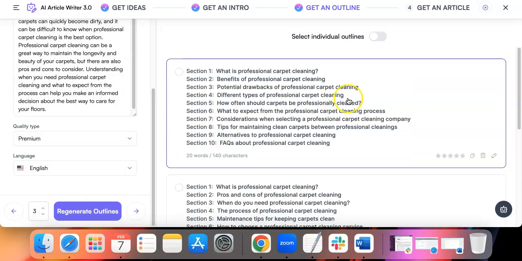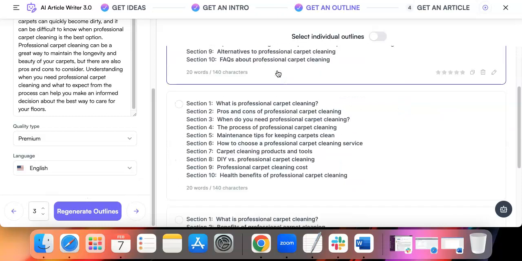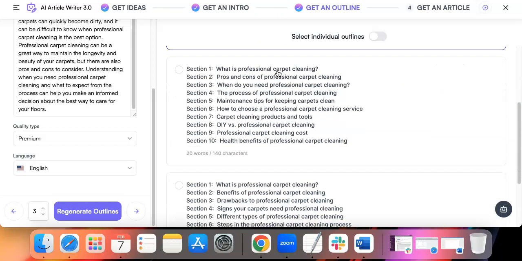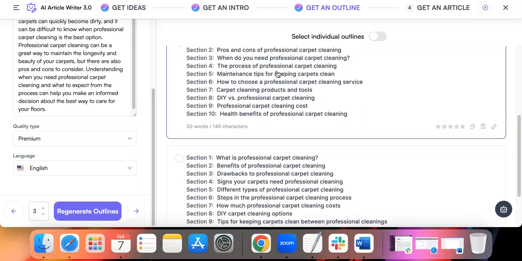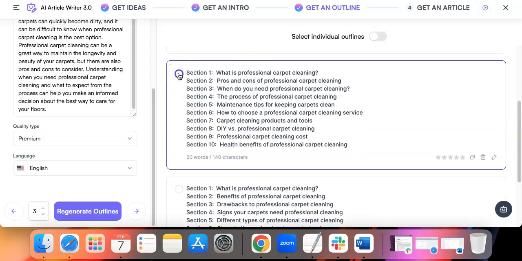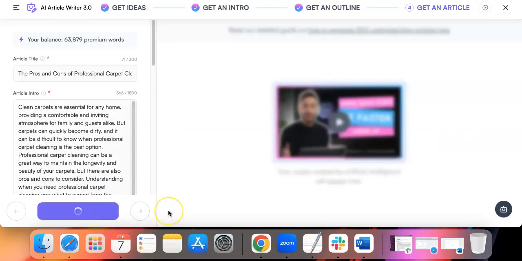And here we go. Once again, three options to choose from. As you can see, these outlines for the article are all very concise, very straightforward and professional. So I'm just going to choose the middle option here, and I'm going to click on Generate Article.